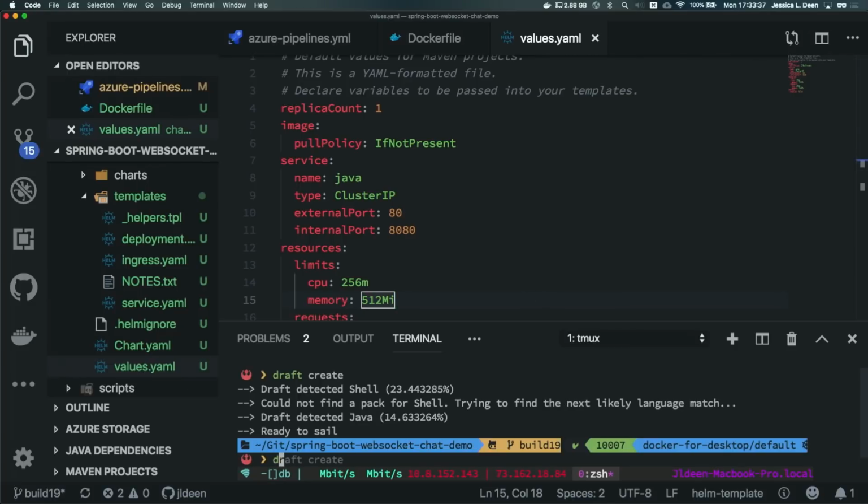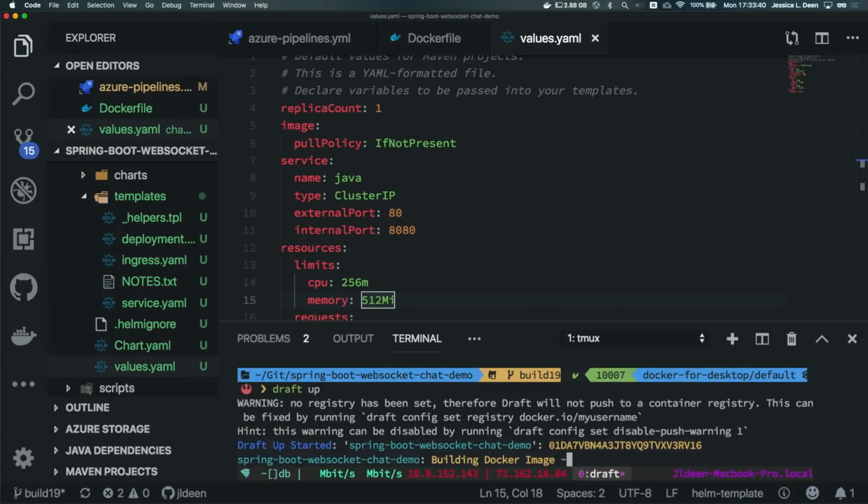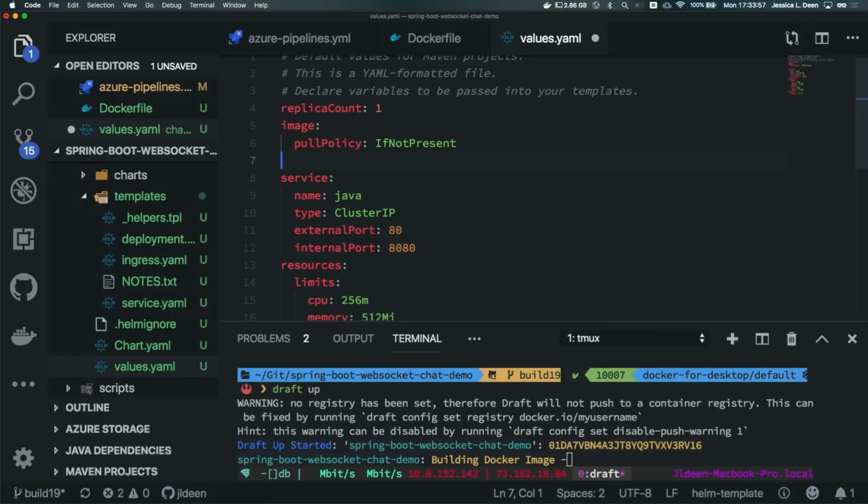Now from there, that looks good from just a basic. So we'll go ahead and say draft up. Now what this is going to do is it's going to build the Docker container locally. It's going to push it into a local repository, and it's actually going to run it in my local Kubernetes cluster so I can test it out before I check it in and make it run in Kubernetes on Azure. But to make it run in Kubernetes on Azure, I need to start setting up the charts and the templates that they gave me with a little bit more code.